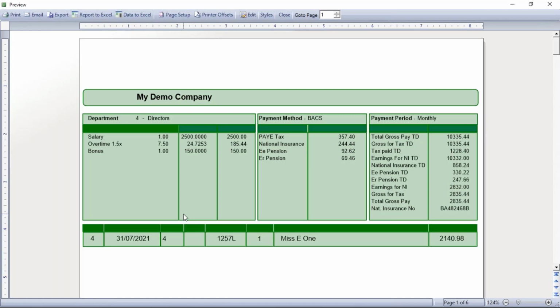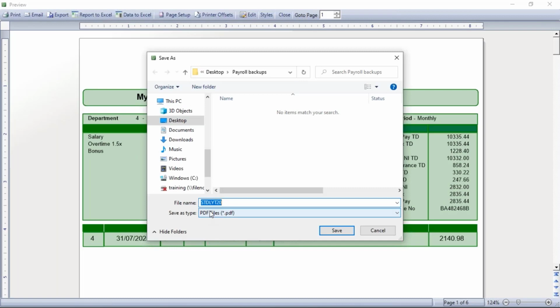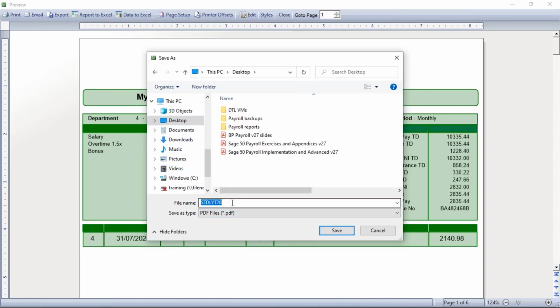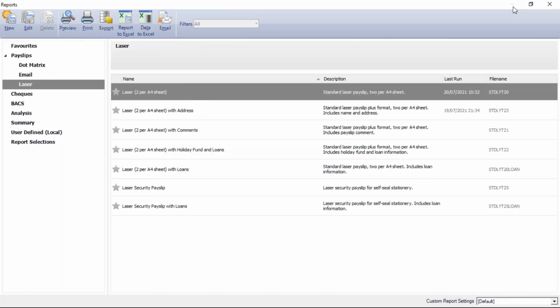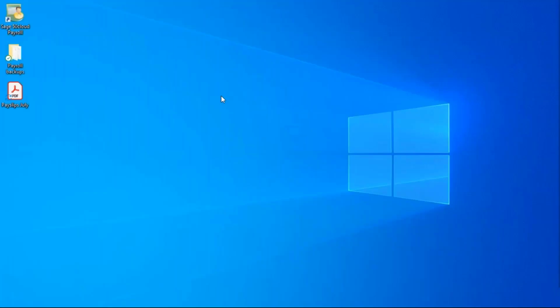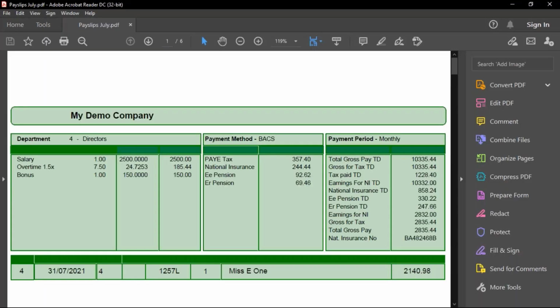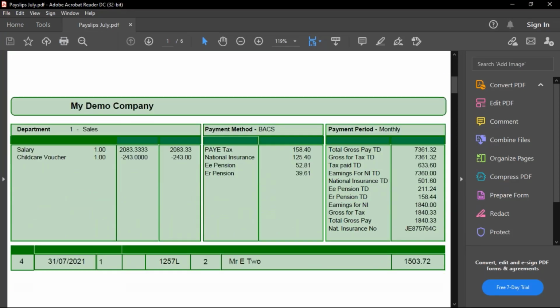But perhaps an easier way, just to use a standard payslip, is to export your payslips before you print them and export them as a PDF. I'm just going to save them on my desktop, and I'm going to call these Payslips July. And by doing this, you then have that PDF document, and if you print from here, that will print out all of the background information, so it looks more like a payslip.